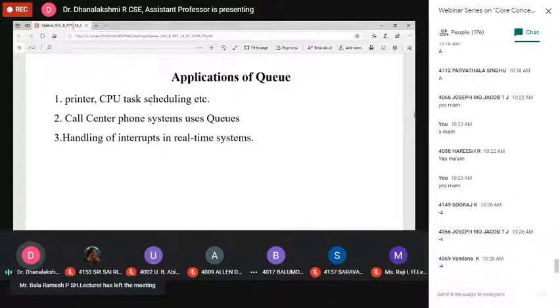You have already seen this in your printer, where another document is in the queue. That is the concept of the queue data structure, the first concept in the printer. The second real-time scenario is that call center phone calls use the queue concept.